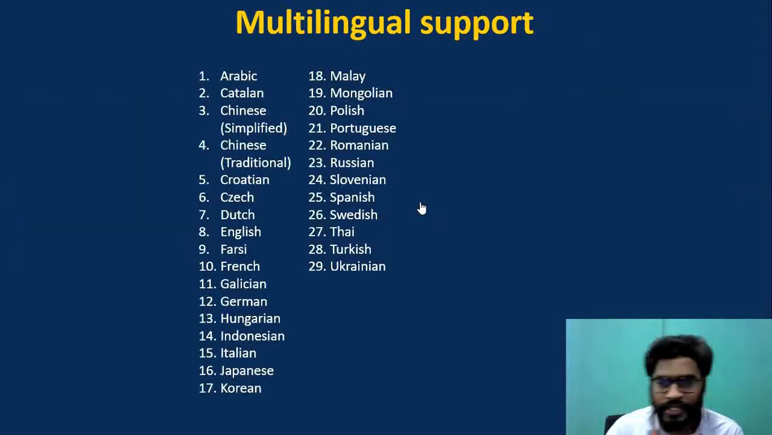You need not design flowcharts only in the English language. You can design flowcharts in 29 languages. Flogorithm supports 29 languages. You can design flowcharts in any one of these 29 languages, including French, Chinese, Russian, Polish, Mongolian, Swedish, Thai, Turkish. You can make use of any one of these languages.